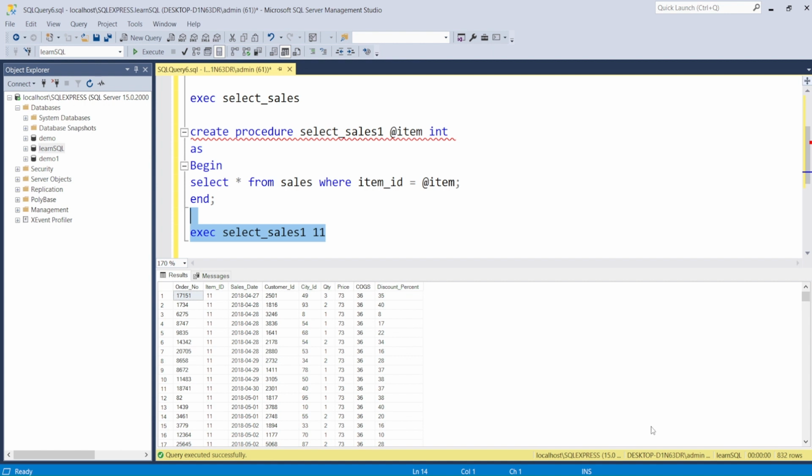So now we can see this much, and how many rows are we getting now? 832 only. And if you remember the previous procedure, let's execute that again and check it out. We were getting 30,000 rows. So here we are getting 30,000 rows, but here we are now passing the parameters, so we are getting a lesser number of rows.